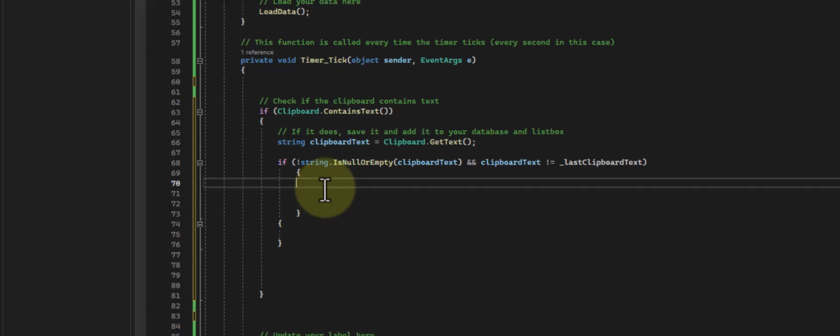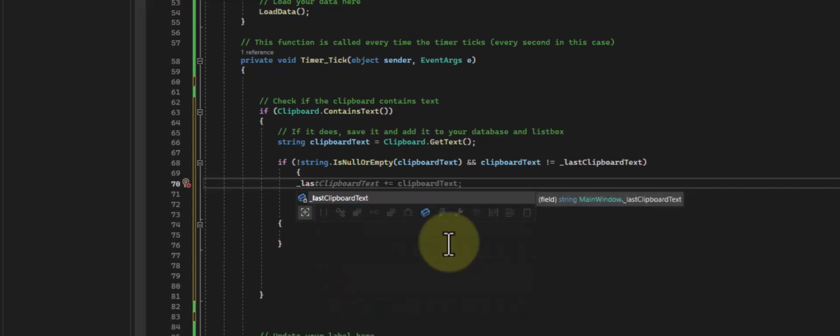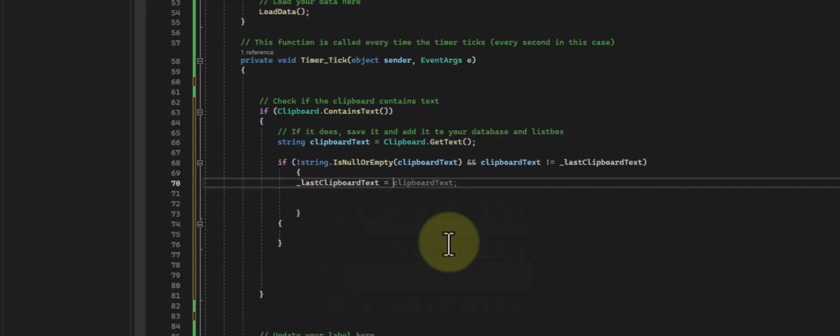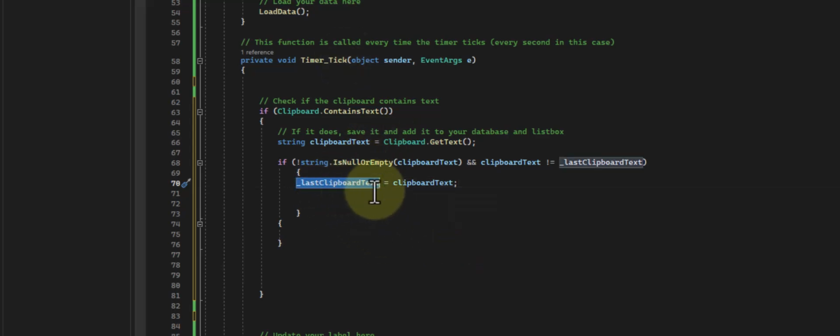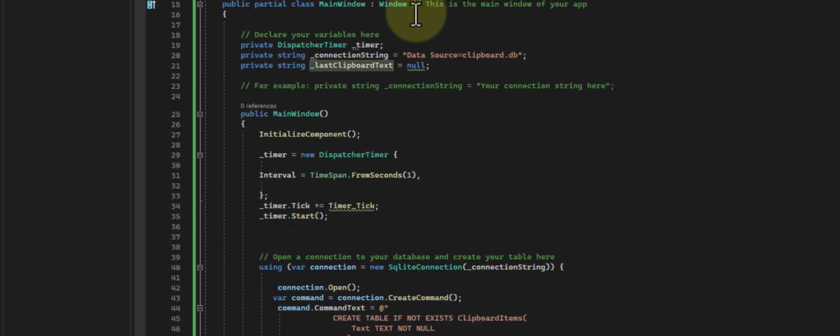So inside of here, what I want to do is save the current clipboard text. I'm going to do _lastClipboardText equals the clipboard text. And remember from the previous video, this last clipboard text, we have it up here as a string variable.